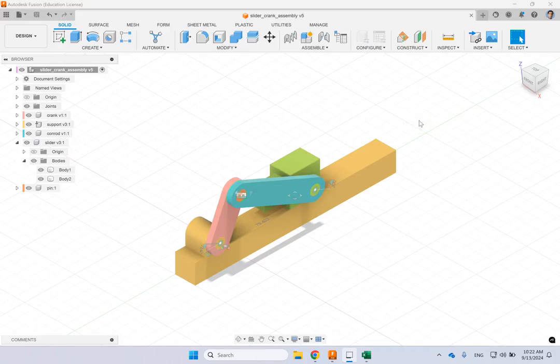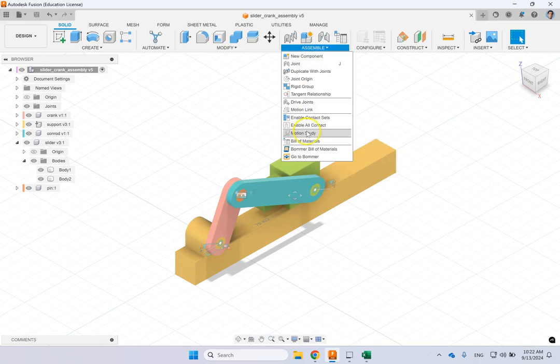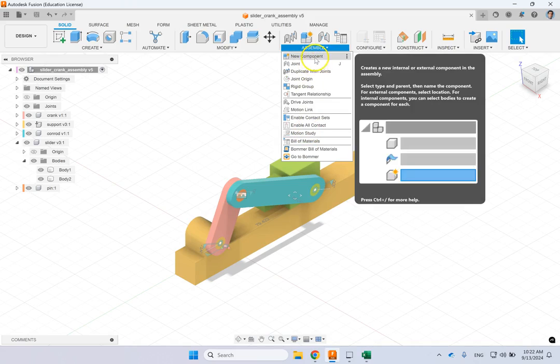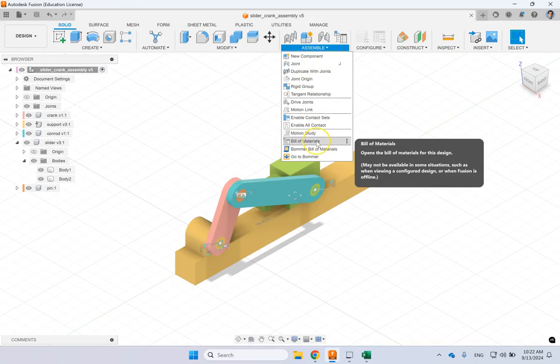Hello everyone, in this video I want to show you bill of material or BOM. So if you looked at my assembly video, you see that under assembly there is no bill of material by default. I mean there is this one, but this one is not active if you are in a single user mode, so you have to take it to the team mode.